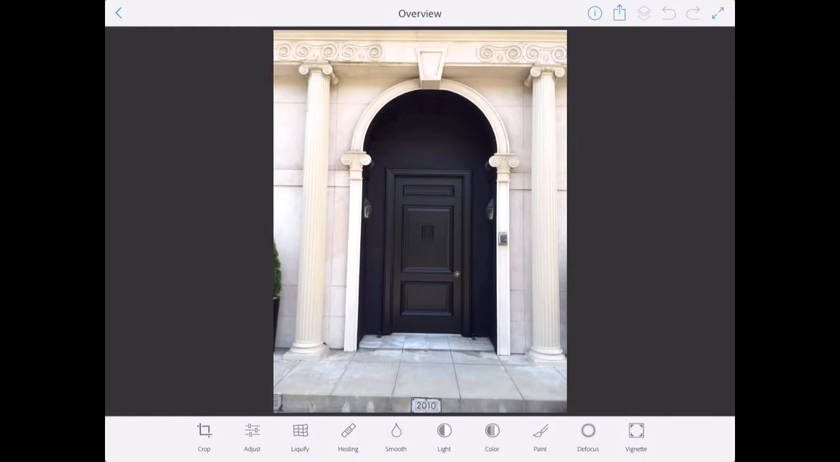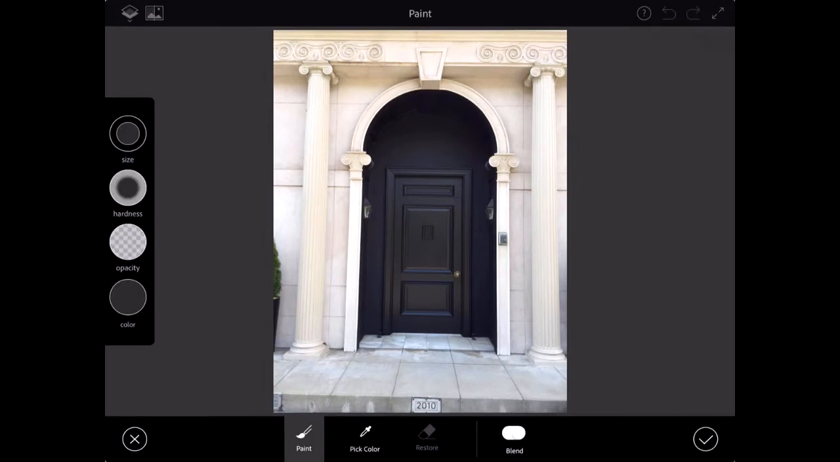Now you might think, of course, that I could come in and use the healing tools or the clone stamp tool, but actually in this case, it's just a lot easier to paint in a solid color. So I'll choose the paint option down at the bottom. And the first thing I'm going to do is reset my tools. So I'm going to tap here on opacity and then drag all the way up to 100 to make sure that that's set to 100%. And my brush hardness is probably fine the way it is, maybe about 50%. And the size is also fine, maybe at about 40 or 50, something like that.